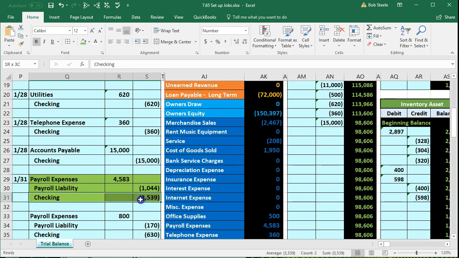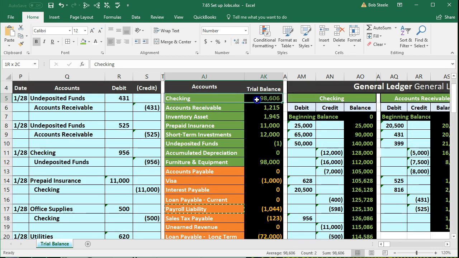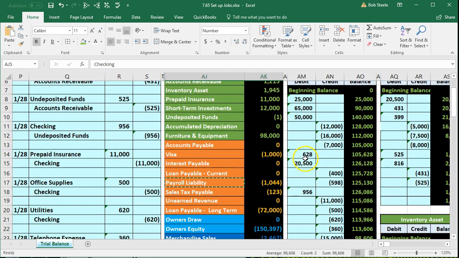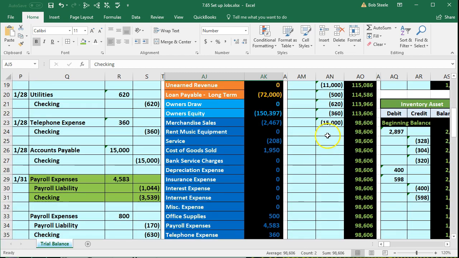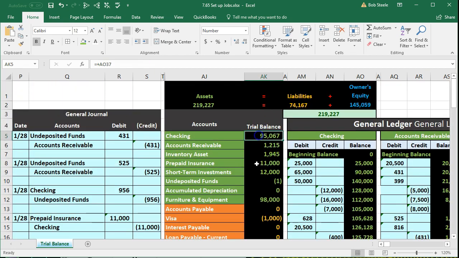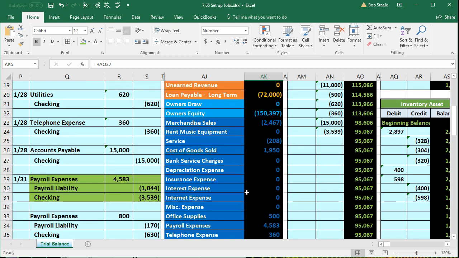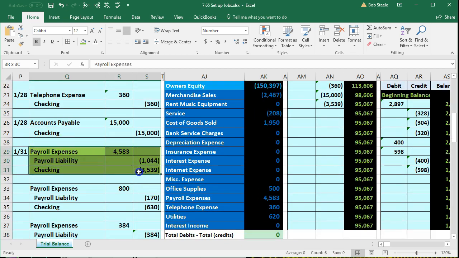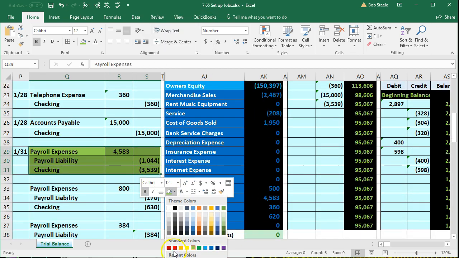We then have the checking account, which is going to be decreasing. So there's the checking account. Here's the checking account, first account on the trial balance, therefore first account on the general ledger. We're going to be over here in AN24 and say that equals, and point to this 3,539, bringing that balance down from 98,606 to 9567. That also found on the trial balance, 9567. So that's going to be this first one. I'm going to make it blue again and say we have done that one.